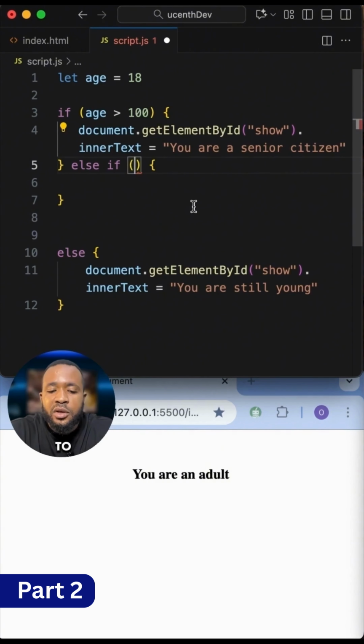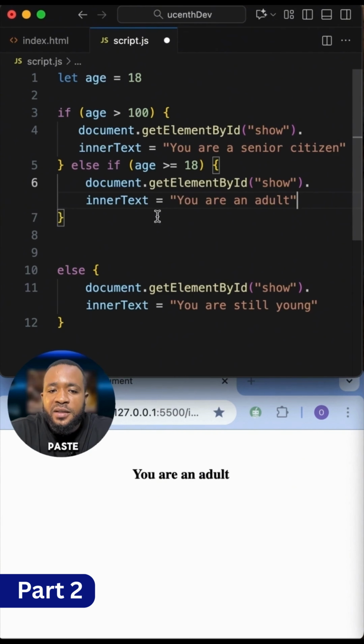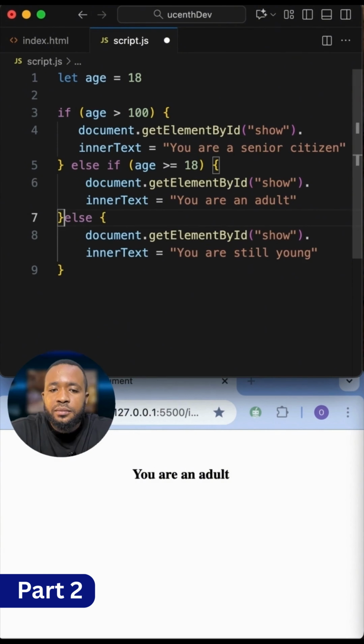Then come down to our else if and say age is greater than or equal to 18. Then inside of here, I'll paste you are an adult. Now you might be wondering why we had to change what we had here and write it inside of our else if. The reason is because JavaScript will first evaluate the first option, checking if our age is greater than 100. If it's true, it will no longer run any of this code.